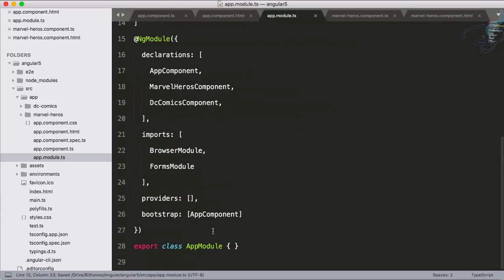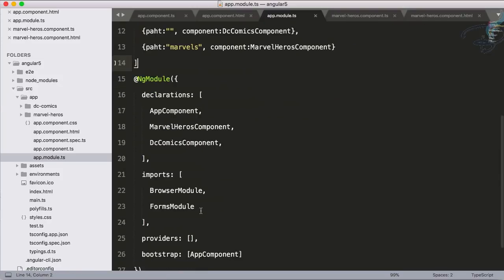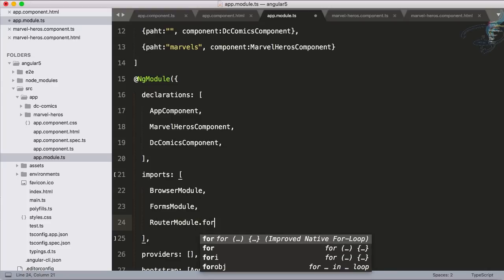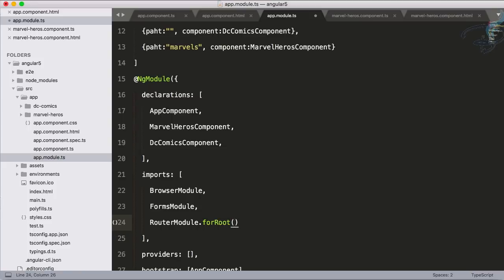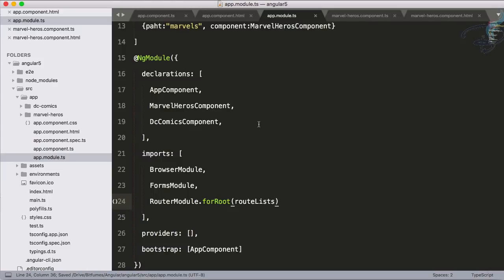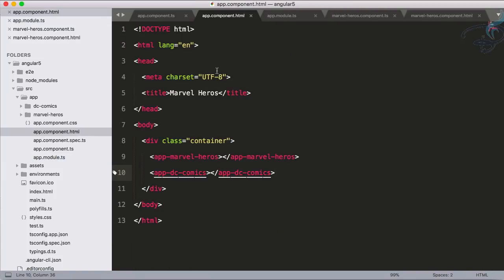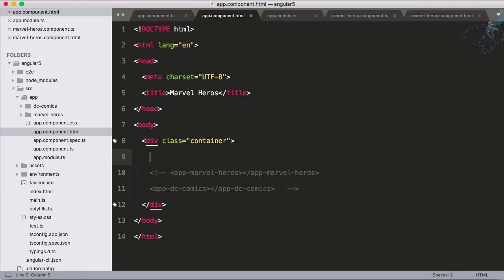Okay, so this is good, but we have to tell our Angular that the route is here. So let's import this. In the imports part I will say RouterModule.forRoot, and inside this let's give the route list constant we have created. Everything is nice, but one thing: we have to go to app.component.html. We can see we are showing both of these components here, but instead of that we have to say router-outlet. Okay, everything is set up, go to Chrome.